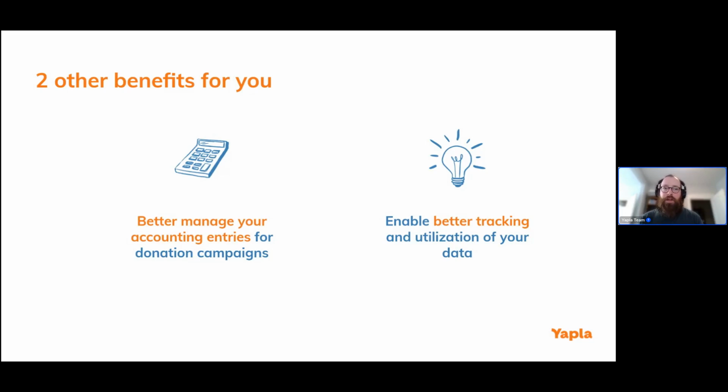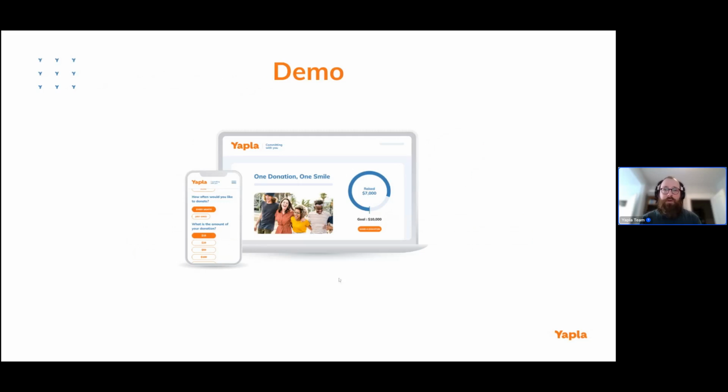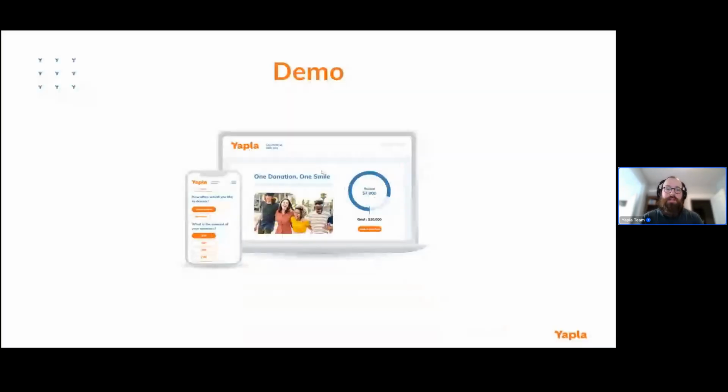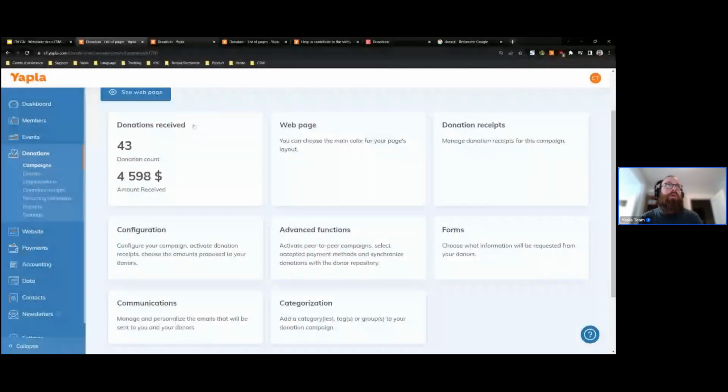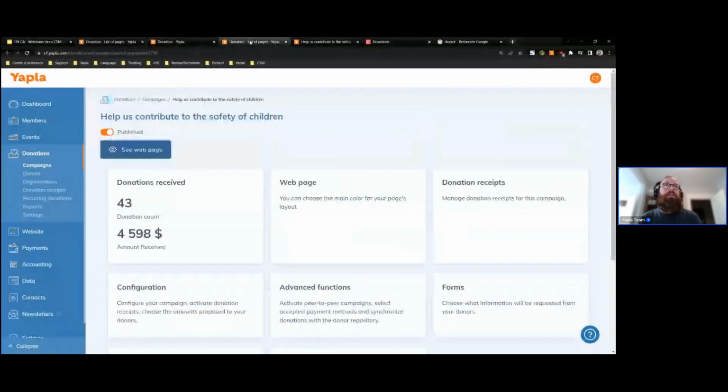Another benefit that you can get is enabling better tracking and utilization of your data. So at this point, I'll go into our system in order to present you what exactly are all the ideas that we've talked about so far.